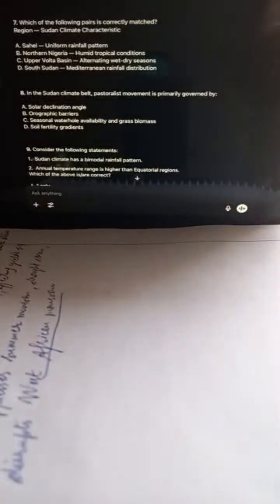Upper Volta Basin, alternating wet and dry season. The basin lies in Burkina Faso. Question number 7: which of the following pairs is correctly matched in Sudan type of climatic conditions? Humid can't be there. It can be tropical conditions, but not humid.